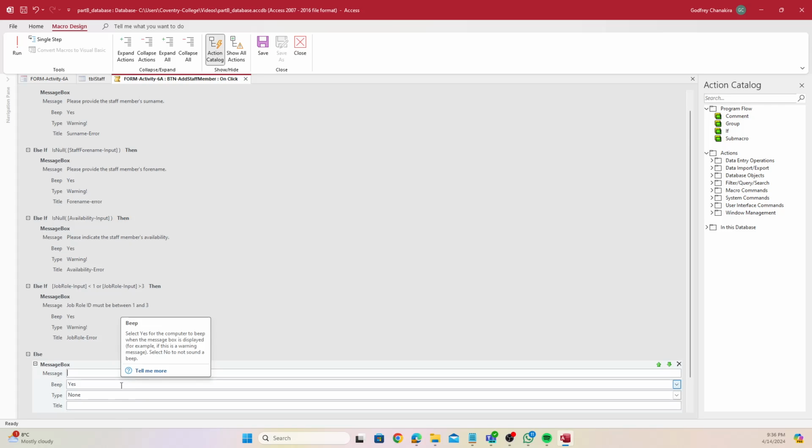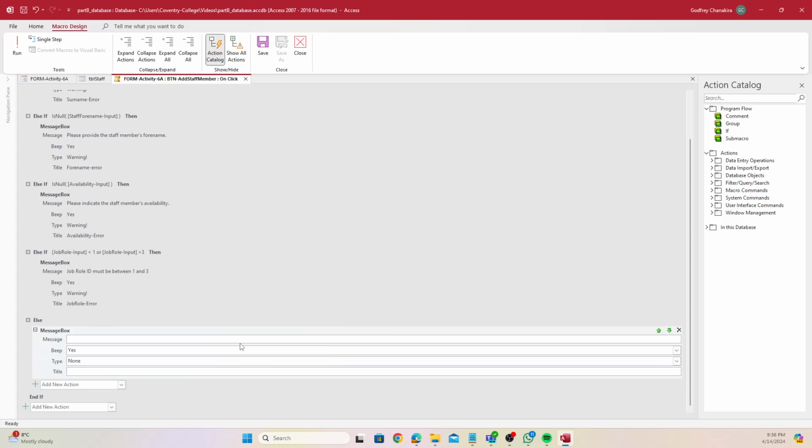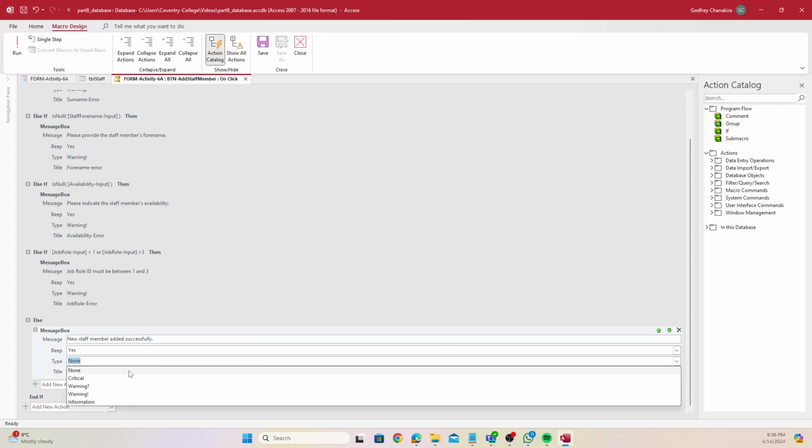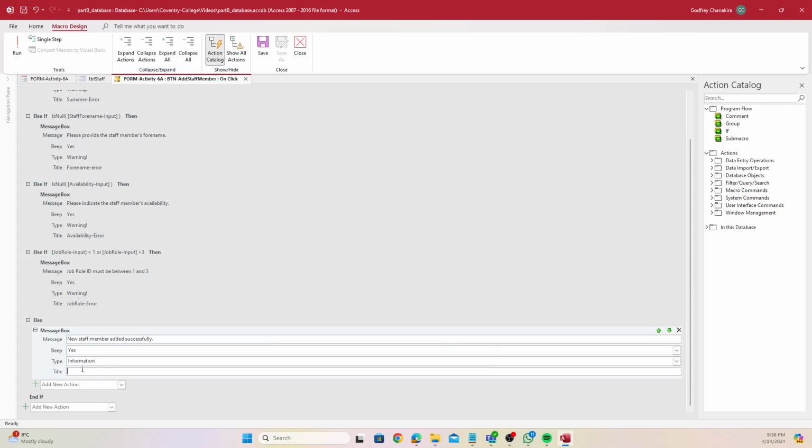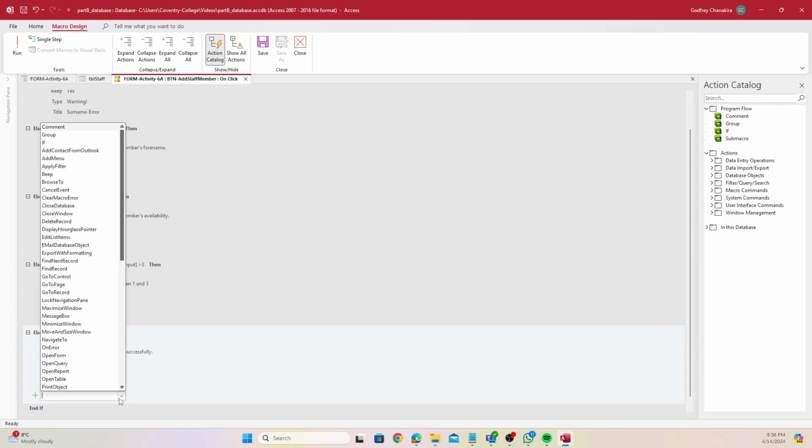First, we want a message box that would tell them new staff member added successfully. And this is going to be a success, or information rather. Staff success. Next thing we want to do is to save the record. So there's 3 actions that need to happen if all these other conditions were not triggered. We need a message to tell them the user was added, we need to save the record, and we need to select go to record.